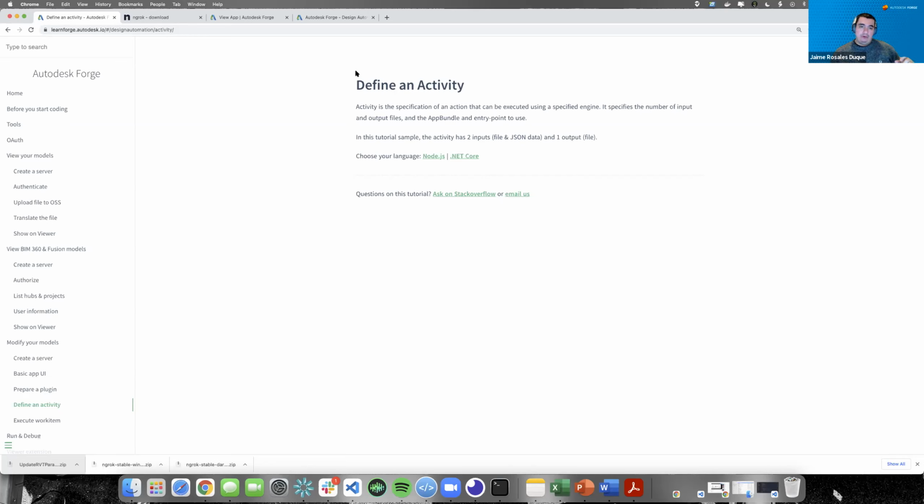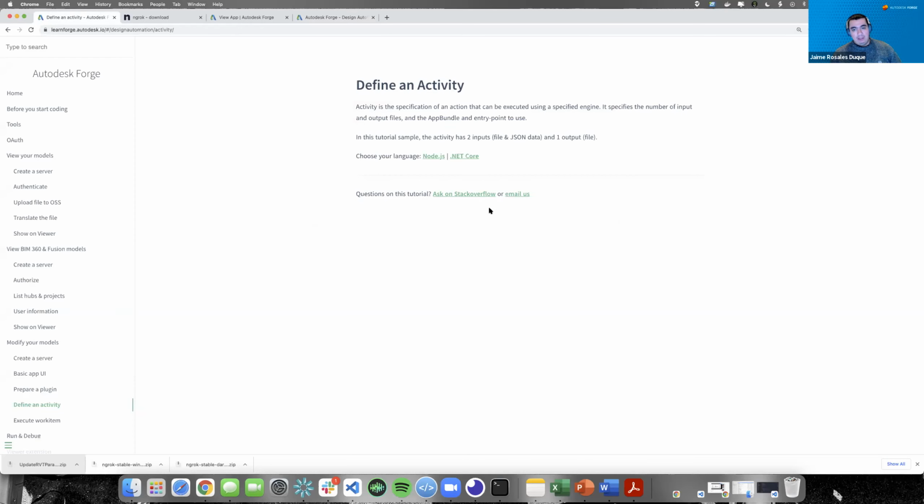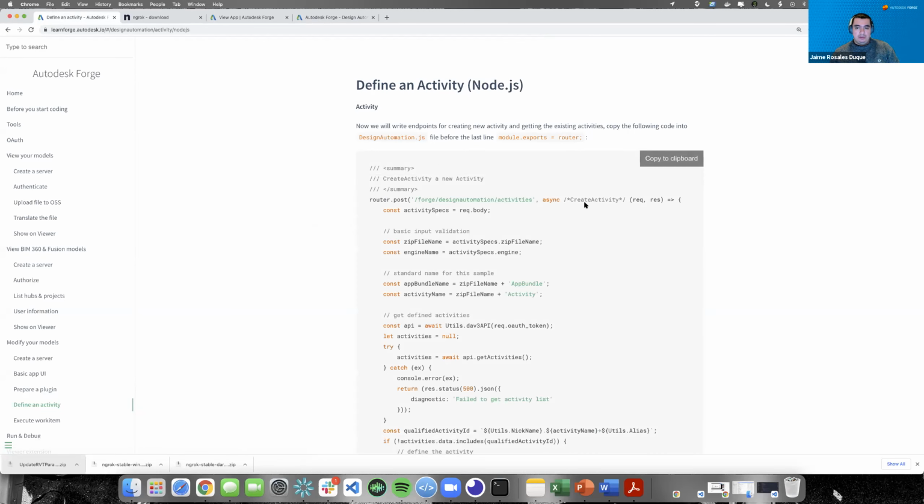Like I said before, if we see what we are sending, we are sending some JSON data that includes an object that has parameters for the width and the height. And at the same time, we are sending an input file. What we are expecting back is a new file that was modified with the values of the width and the height that we entered in it. So basically the activity has two inputs, the file and JSON data, and one output file, okay? So let's go into Node.js.